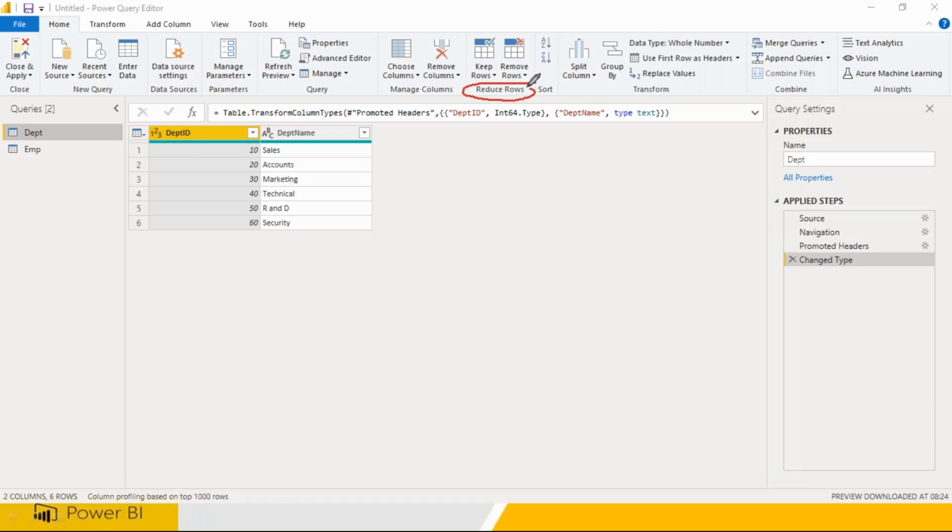So row transformations are here, reducing rows. Clear? So very, very simple options are available. Remove top rows, bottom rows, alternative rows, duplicates. So this is a very, very basic level. Okay. We don't want to waste our time. But anyhow, I have recorded the video. Just watch them. I'll post the video.